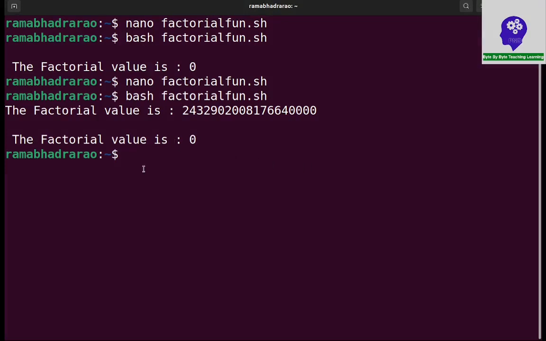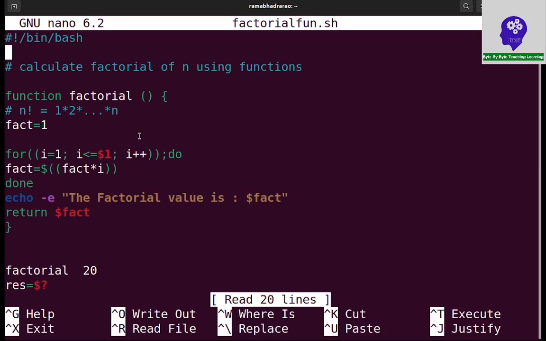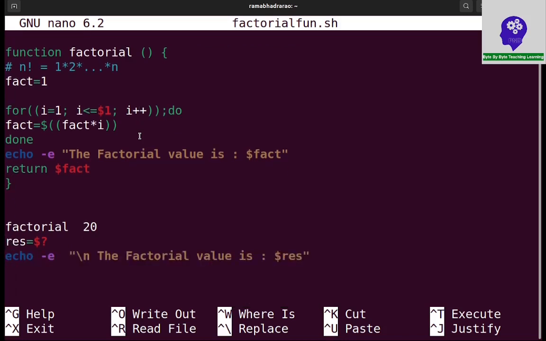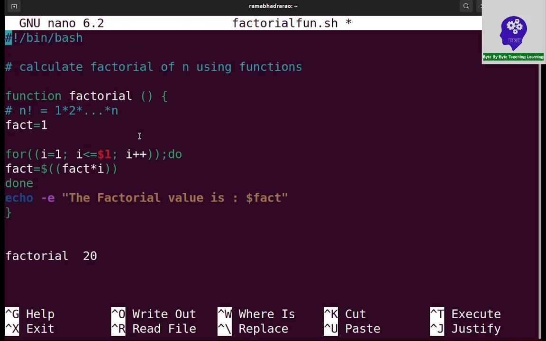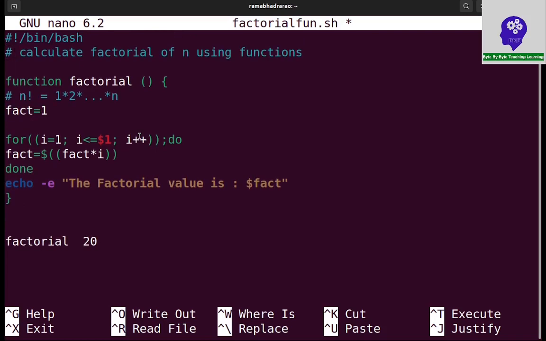Here I am doing some changes in the function. I don't want to return this value, so I am not printing here. Here also I am not returning. So this is the simple code of factorial without return.